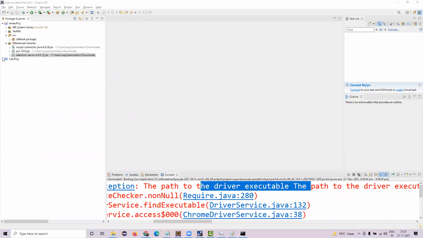Okay. So were you able to follow the configuration part of Maven? Yes. Yeah. Okay, that's great.